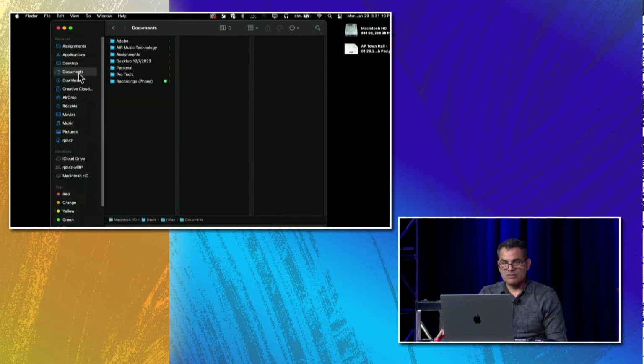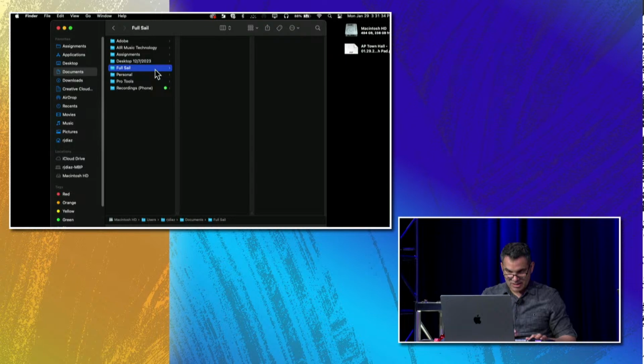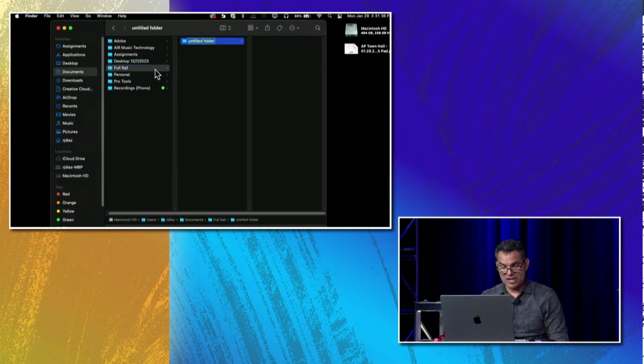I like to go into documents, right? And then I tell them, click Shift-Command-N, which is the shortcut for creating a new folder. And I'm going to treat this like you're a Full Sail student. So I'll type in Full Sail. Then I'll create a subfolder. This is to archive things that you've already completed. Again, Shift-Command-N.